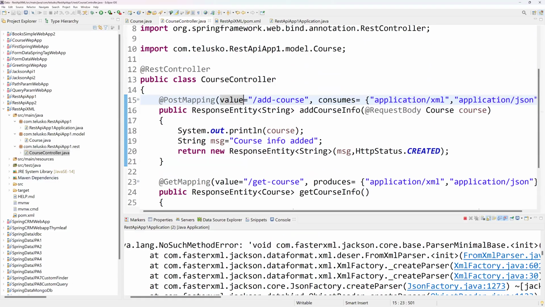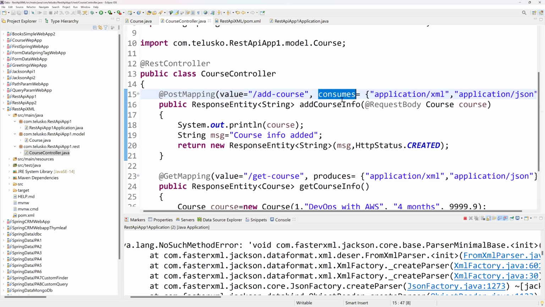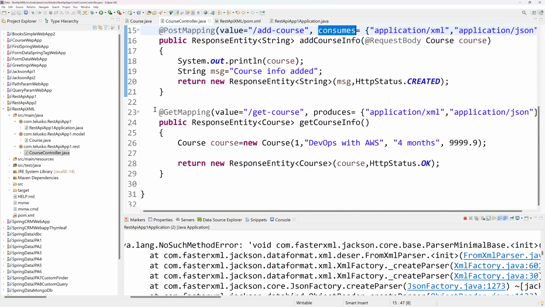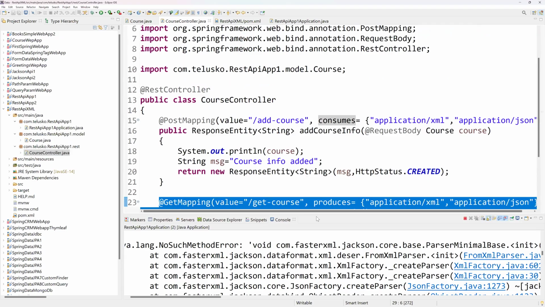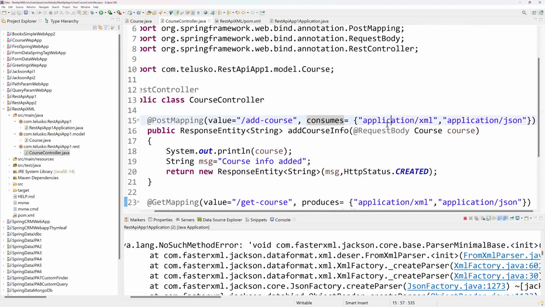Somewhere some mistake is there here, a small mistake I would feel, to receive this data. I hope it is consumes only. Produces means it is working fine. There is no problem. It is producing this data. I would like to go back here. Application slash XML, application slash JSON.